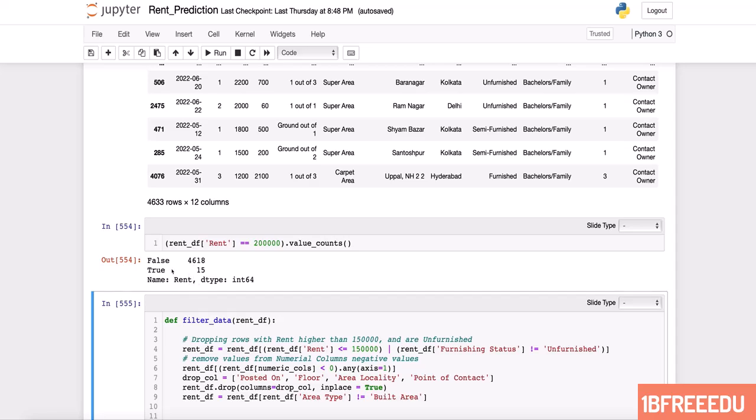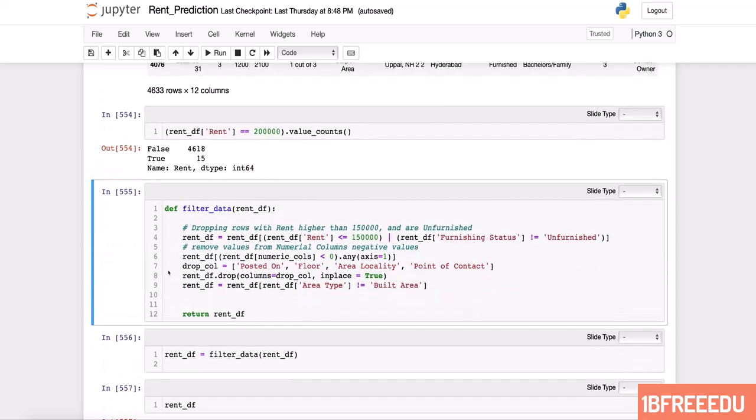Now let's create a function called filter data and supply our data frame df. If I want to filter the data for all the records which are less than 150,000, let's do that, and also set the furnishing status equal to unfurnished. We have that filtered data frame, rentdf, and we also remove any numerical values with negative values. For that, we supply a filter again on rentdf for all the numerical columns with value less than 0, and we want to eliminate them.